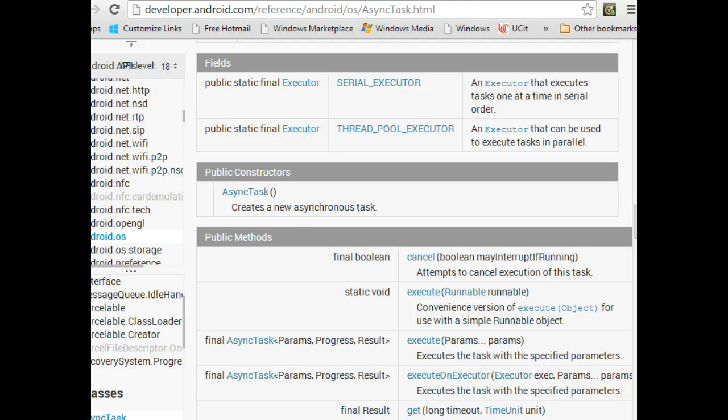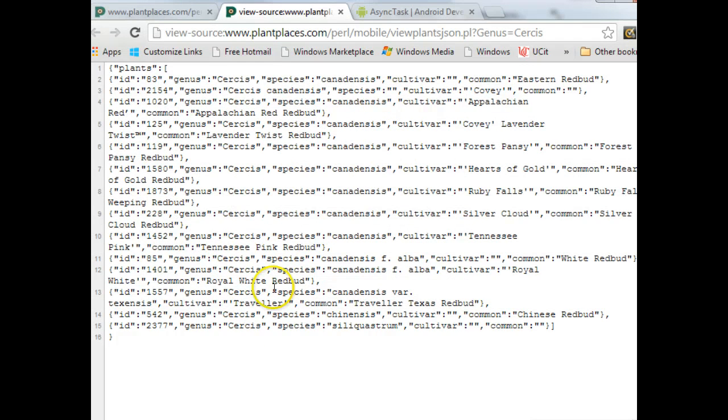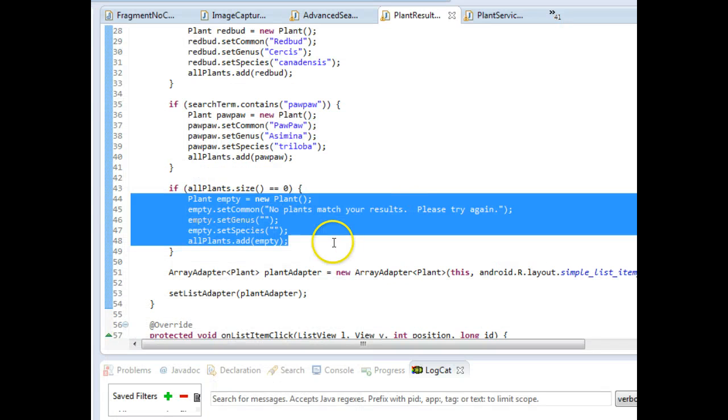And we know eventually we're going to want to wire this up to the live JSON page here on plantplaces.com. But to get there, we're going to have to issue a network call, and in Android 4.0 and greater, we have to do that network call on a separate thread. It's a good idea in any version of Android, but we have to do it in Android 4.0 and greater. So let's refactor our existing program into a separate thread.